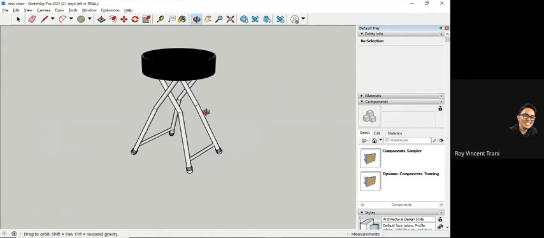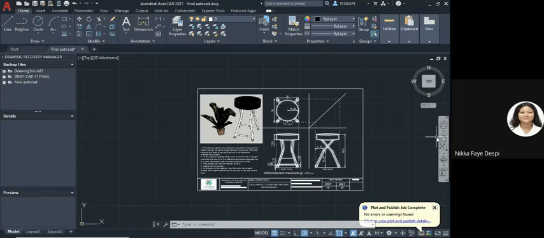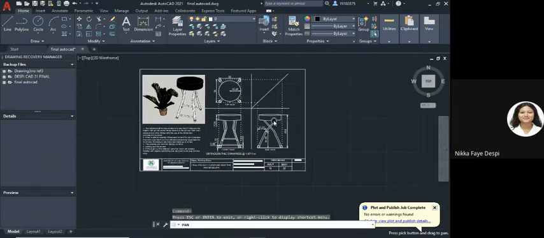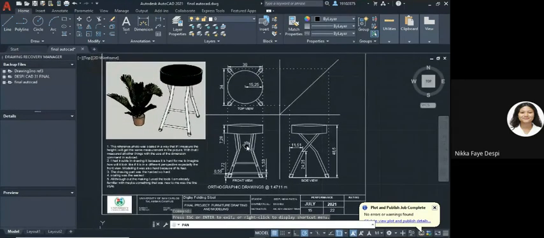Okay, good. Now let's see your CAD. For me, the front view was a bit challenging, sir. I couldn't imagine what the legs look like in the front view, so I just offset the legs. Okay, good.